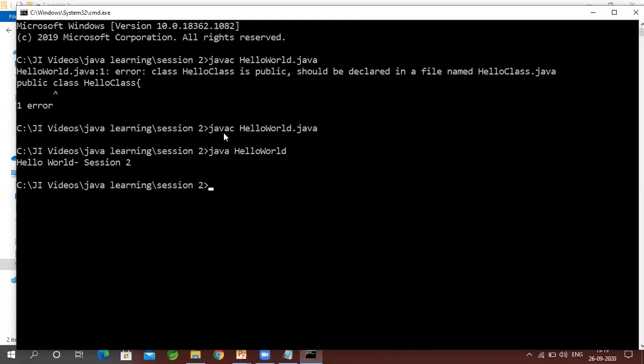Now, how do I compile a Java program? I compile a Java program with the javac command, followed by the name of the file, followed by its extension .java. And how do I run the Java program? If the program is successfully compiled, then I can run it by issuing the command java, followed by the name of the Java program alone.